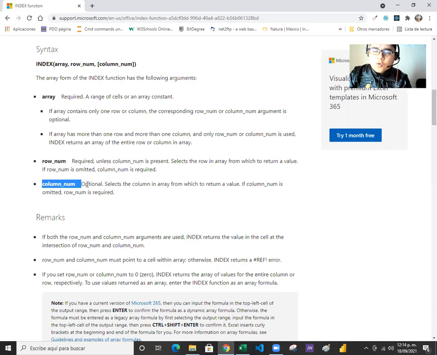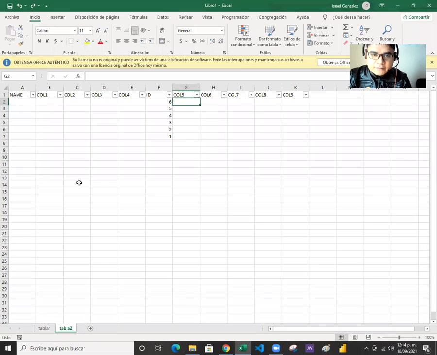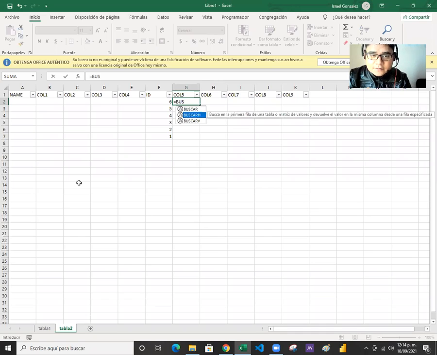This column number is quite important because it's going to perform this kind of VLOOKUP dynamically. What do I mean with dynamically? Let me show you. I will do this basically with a common VLOOKUP formula, in Spanish, buscar B. So in this case, I will use this buscar B.